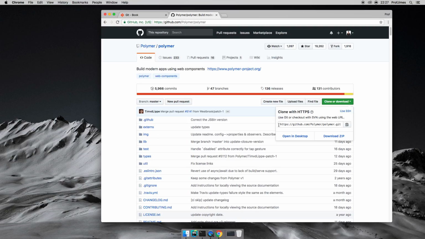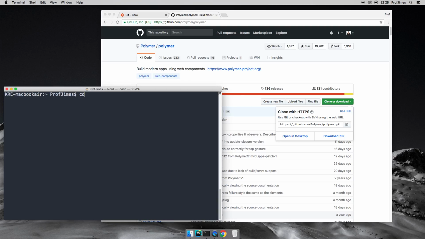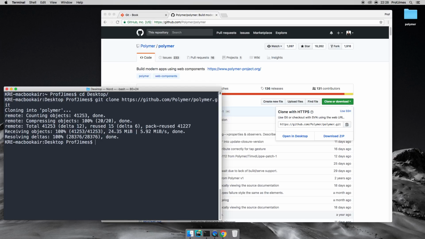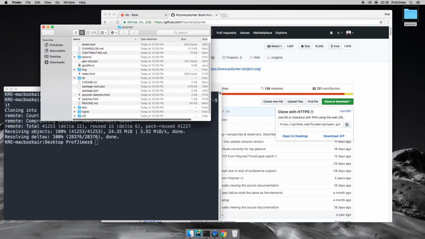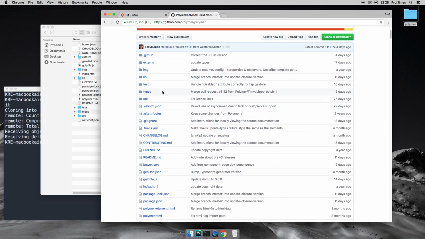So I will actually show you what that looks like. Using HTTPS, you can grab the link of where the code is. In this case, it's under GitHub. And going into terminal, I will go into the desktop and do a clone command using Git. So it's git clone and then the address of that location for the repository. And this will start cloning the Polymer project, and brings down all the assets, the source code, and all the files. So if I look into this, we should be seeing the same exact files and source that would be listed on the repository online.